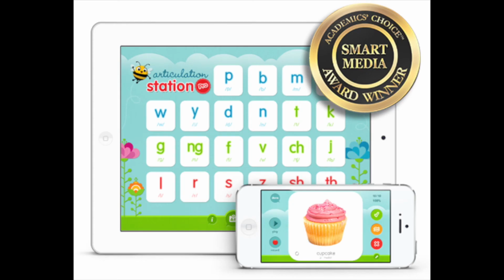This is an app called Articulation Station. Its goal is to help kids practice pronouncing and speaking their words more clearly. The app breaks down all the sounds separately, and then the user can click on the picture to hear the proper pronunciation of the sound. This would be a high-tech device.